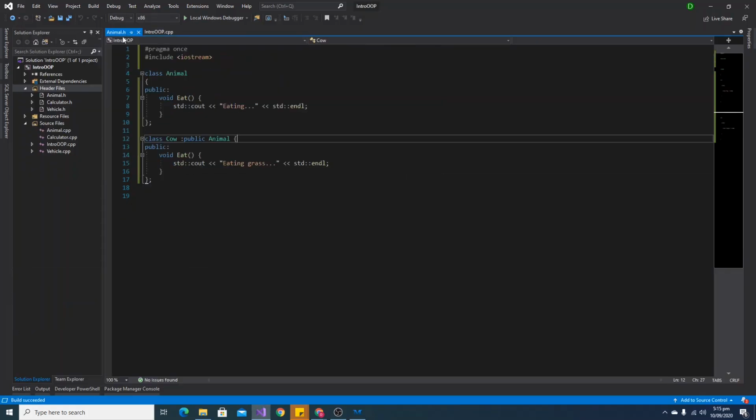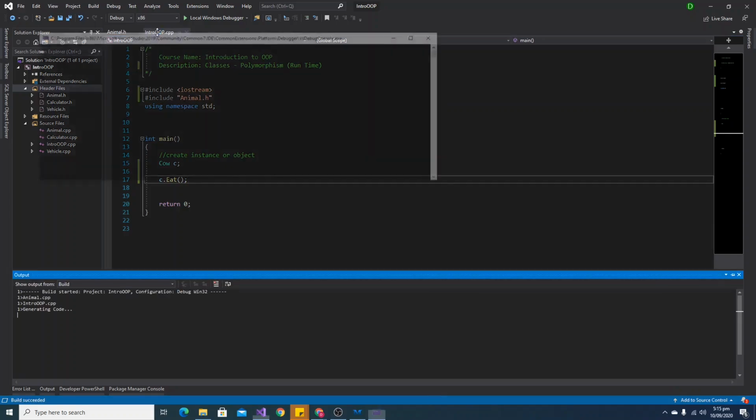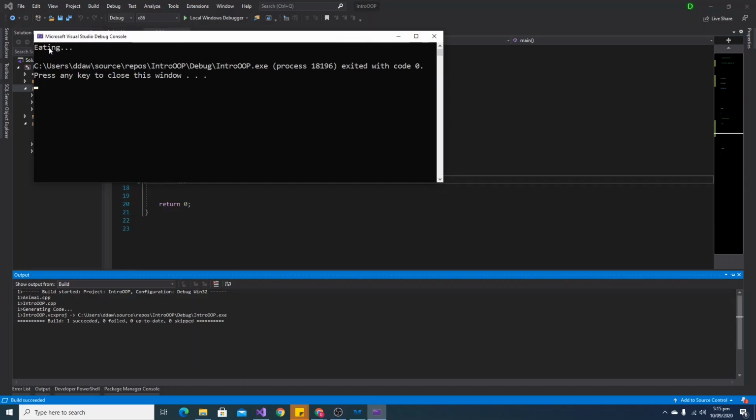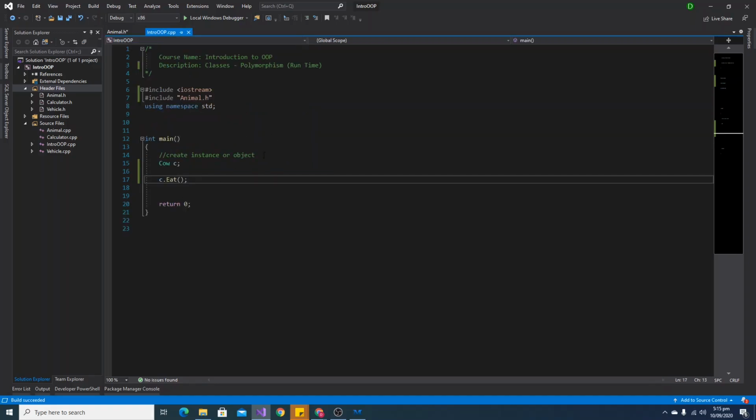All right, so just to show you, if we comment out this function definition, let's do a Control-C, and if we go back and run our program, we simply get eating. So now it is calling the parent class version of eat. Okay, so that in a nutshell is really all there is to runtime polymorphism and function overriding.